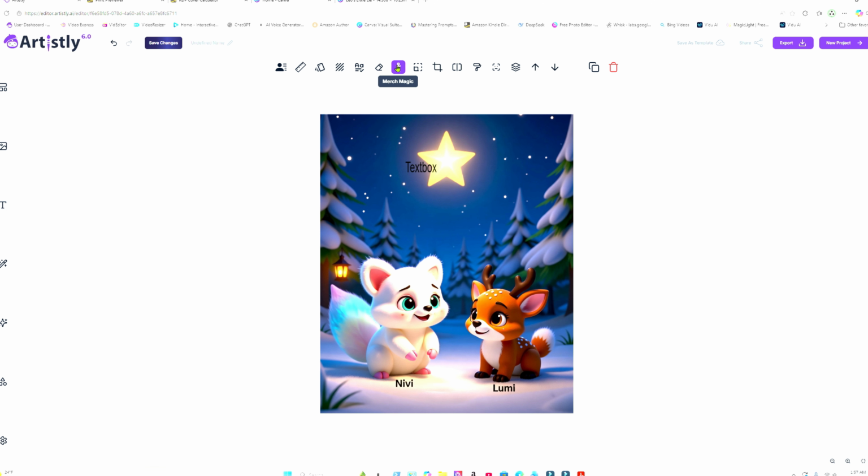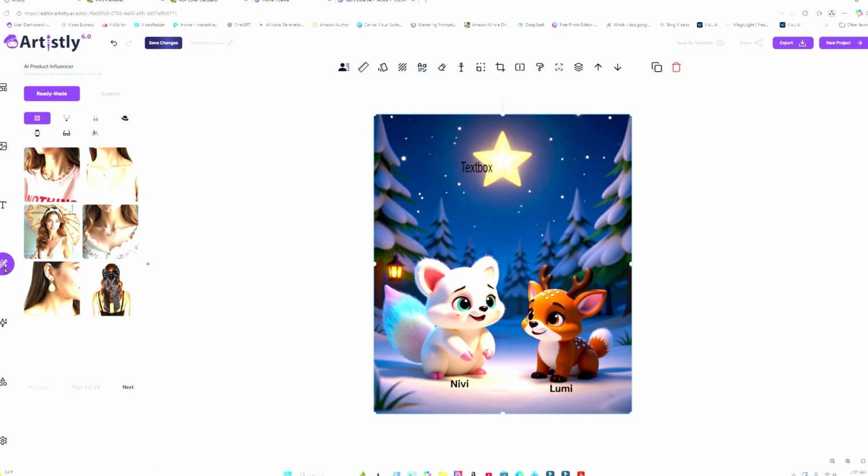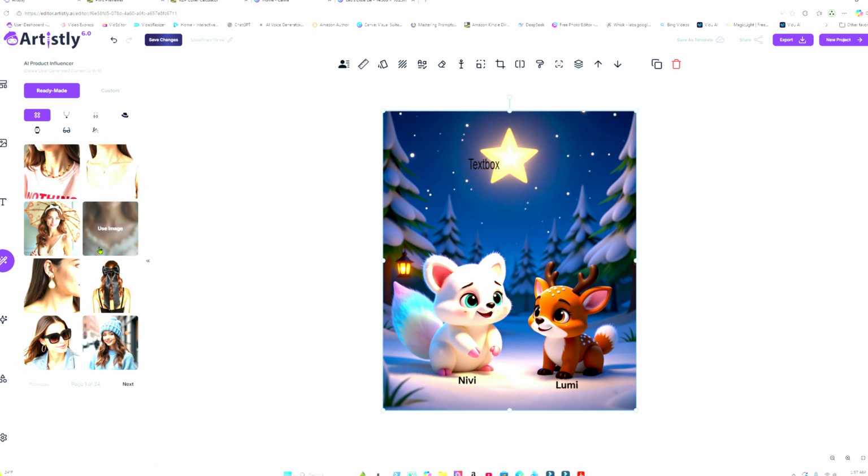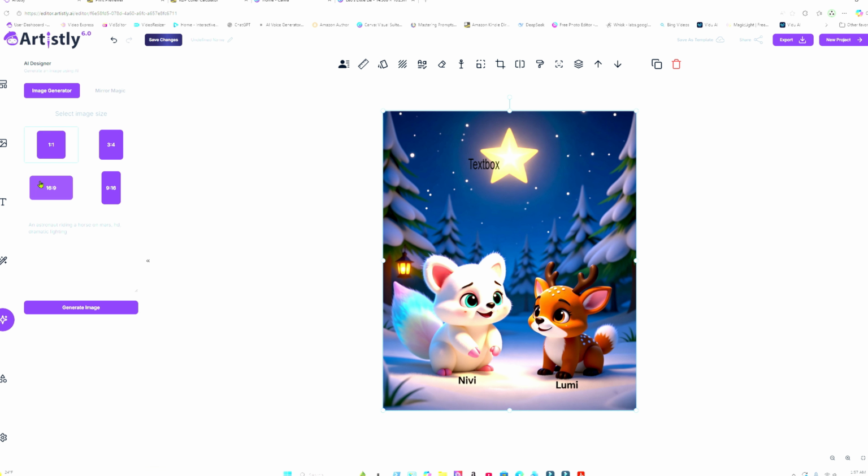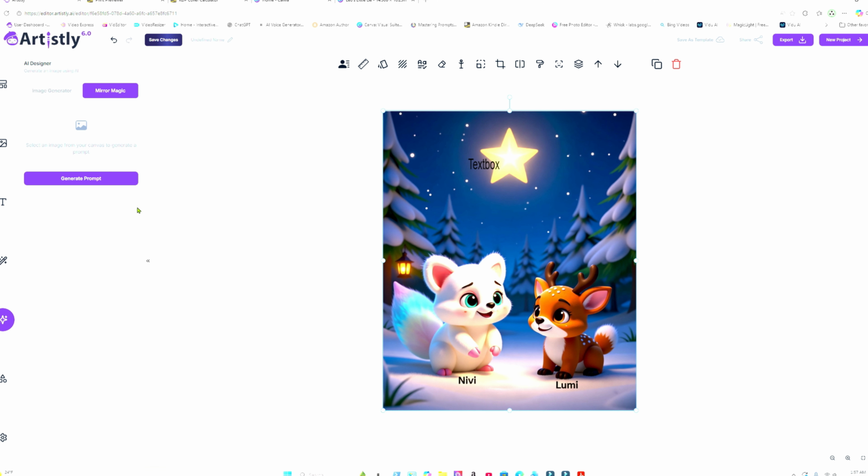I don't know which one it comes with. I got the Pro Edition about a year ago. And then the influencer stuff, so you can just pick someone to hold your stuff. And then the designer, you can reformat your size. You can use Magic Mirror. So it'll tell you what your text was, and then you can use that. A lot of the stuff has Magic Mirror. It's useful. It's really good.